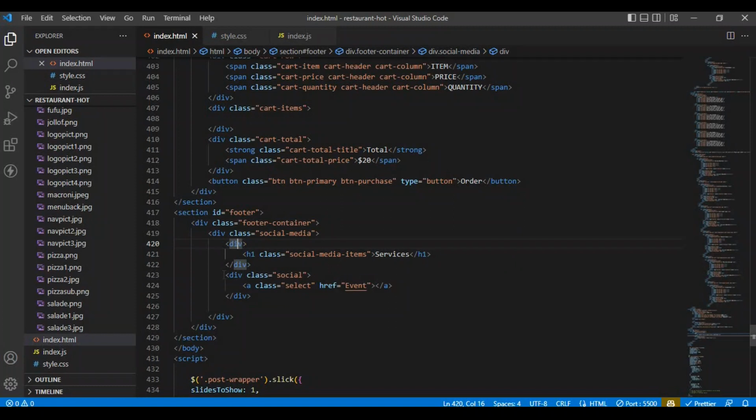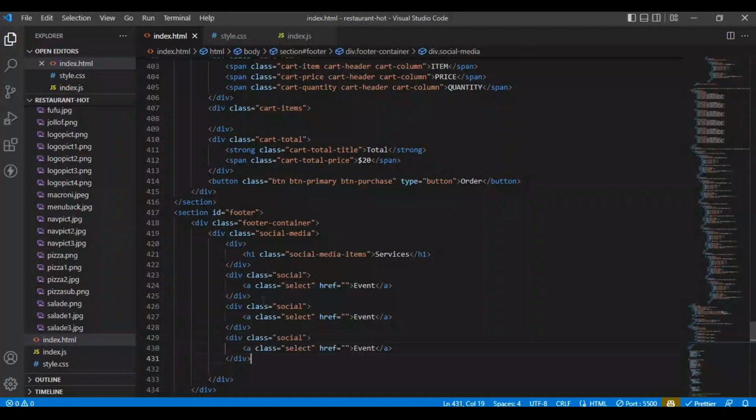So now we are just going to copy it. No, it's not supposed to be event here. The events is here. So we are going to copy our div class social, and paste it three times. So that is 1, 2. Then you are going to put our catering, and you are going to put our event staff. So 1, 2, 3. That's what we are going to do.